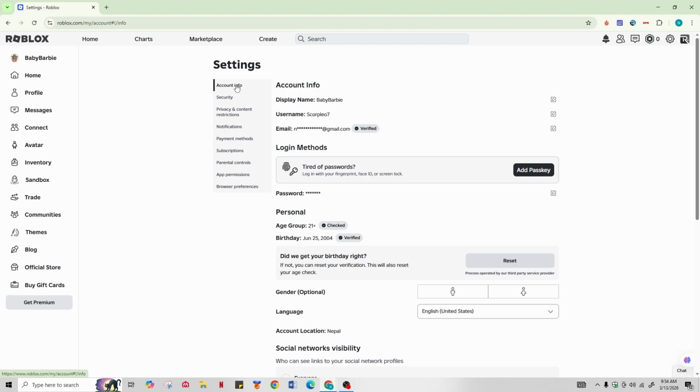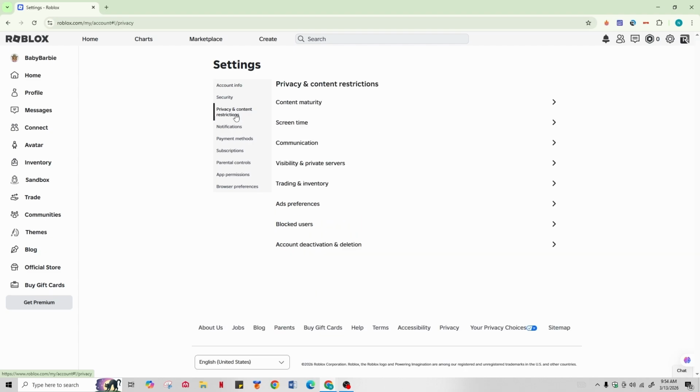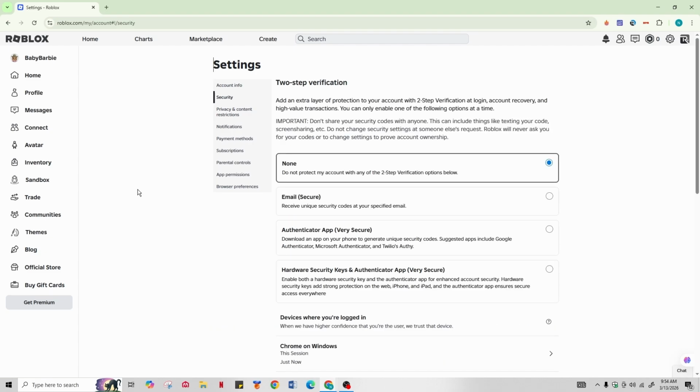Next, make sure that you've selected the correct microphone in Roblox. Go to Privacy and Content Restrictions. Ensure that the correct microphone is selected. Also check your microphone settings in Windows.